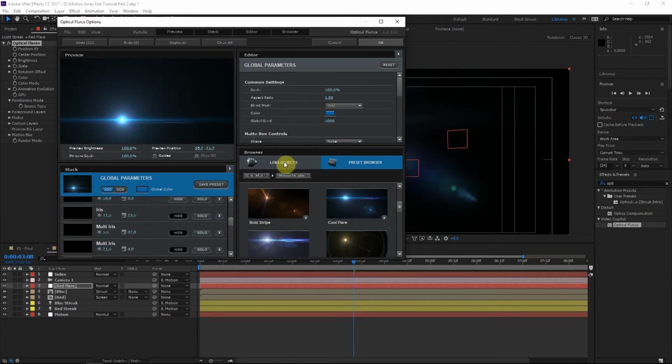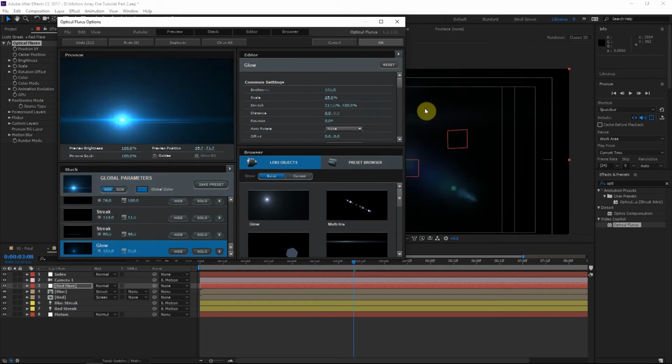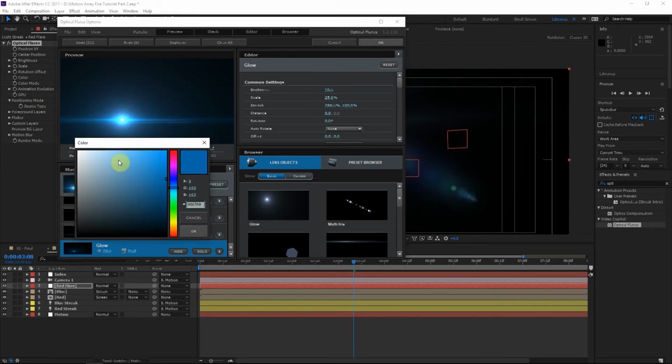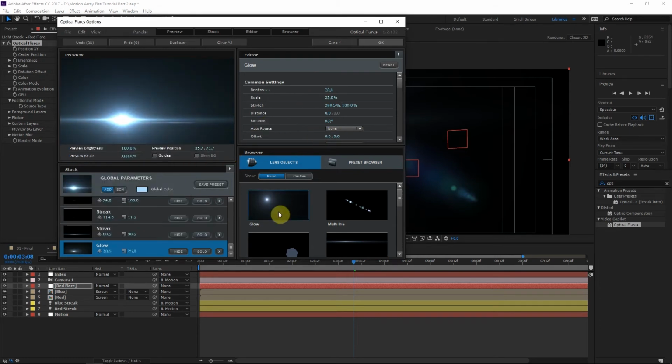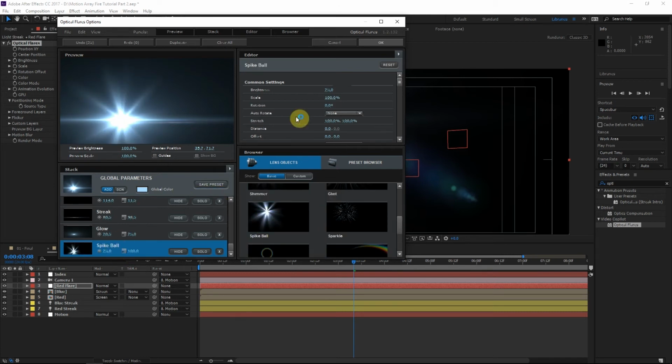Also, I want to add a few custom elements. So let's go to Lens Objects. I'll add another glow. Make it a little wider. Something like that. Turn down the brightness maybe. Also, let's change this global color to more like white. Hit OK. Also, I'll add a spike ball and stretch this horizontally as well. And just scale down. Yeah, something like that.